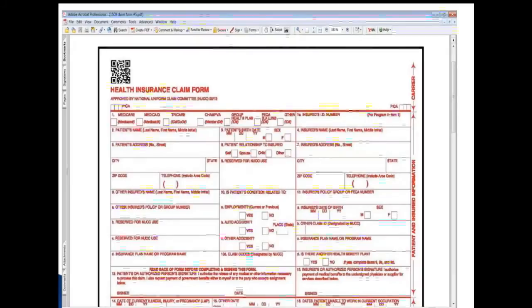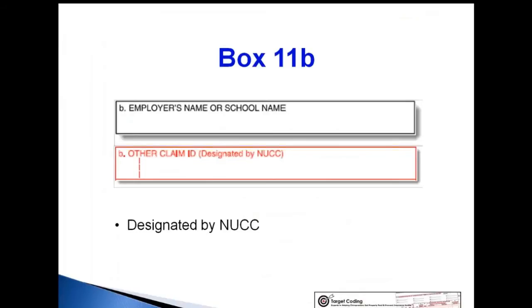Box 11. Insured group policy number. 11A, insured date of birth. 11B, that changed. The old form had employer's name or school. The new form, leave it blank. It's designated by NUCC.